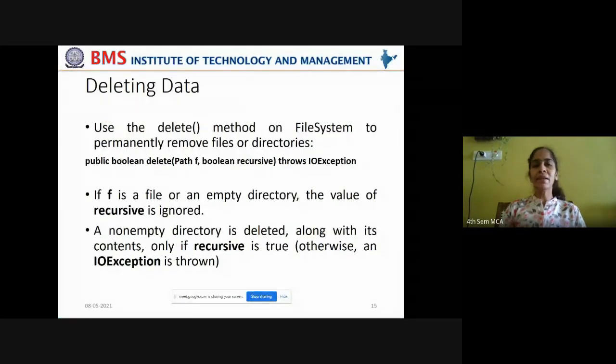Now, how to delete the data from a file? Use the delete method on FileSystem to permanently remove files or directories. Say you wanted to delete a file, or delete data from a file, or delete an entire directory or subdirectory. How can you do that? By using the delete method. And what value does it return? It returns a Boolean value. If the file is successfully deleted, it returns true. If the file can't be deleted because of some dependencies, then it gives false. Okay, what parameters does it accept?